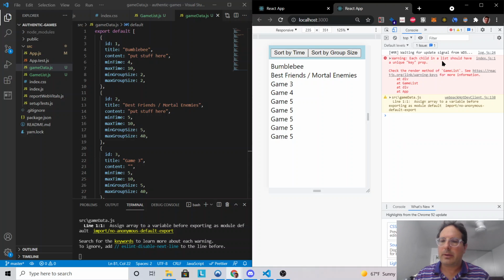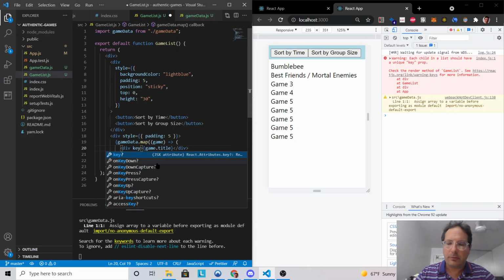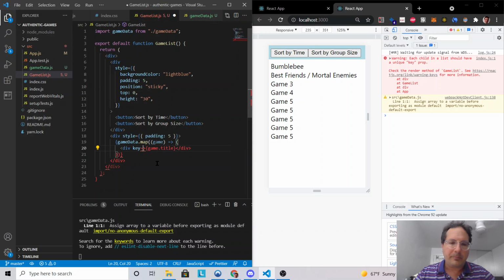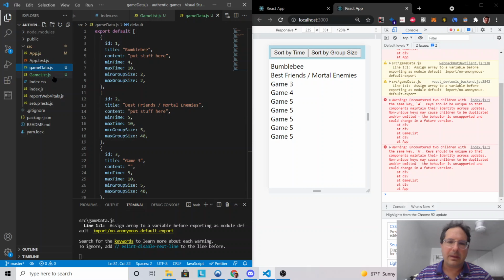We can see right away that there's a warning here. It says each child in a list should have a unique key prop. This is something important to keep in mind with React: React wants you to have this key prop. So I'm going to put it in right here. Just put key equals game.id. That's going to be the unique key for each item. And we can see in this game data that each of these items has an ID: 1, 2, 3.